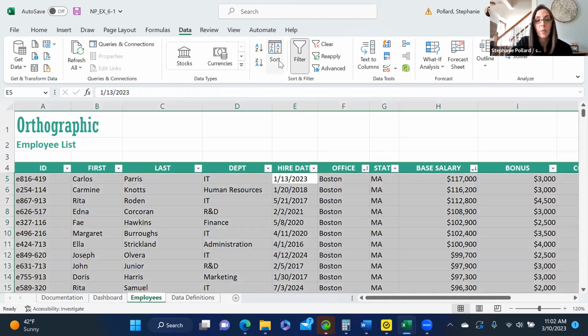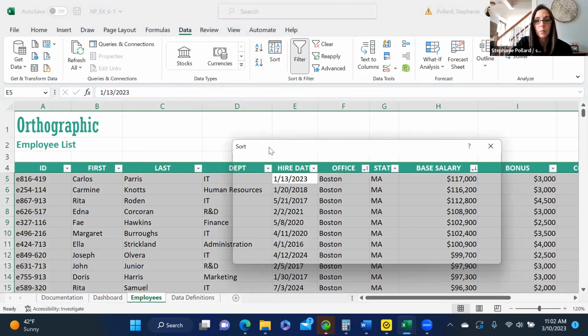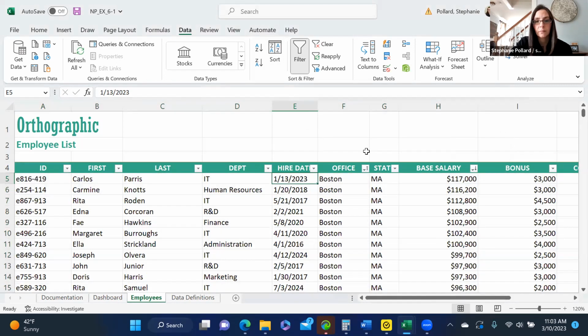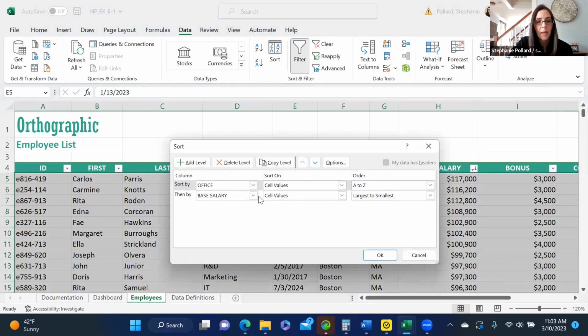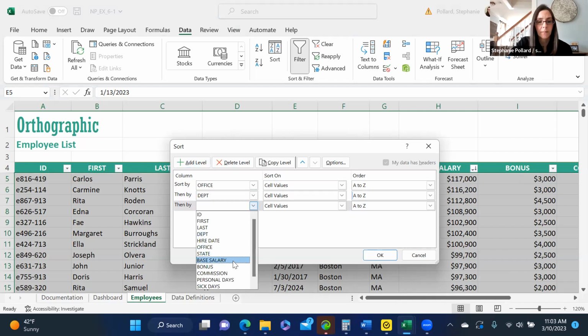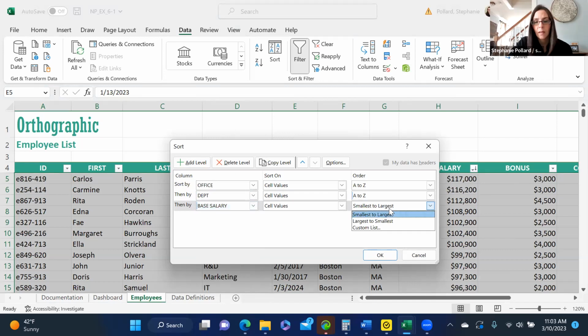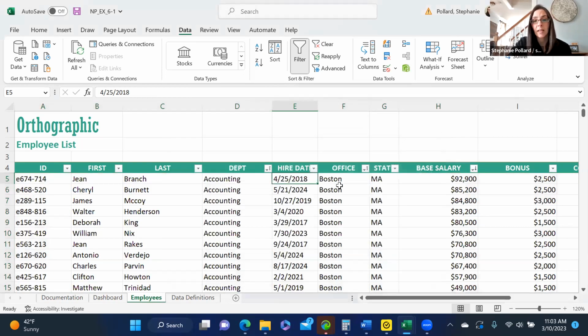Again, I can keep tweaking this. Oops, let's try that again. All right, so maybe instead I want to sort by department first. So I can sort by department. And then maybe I would like to then sort by salary, okay? From largest to smallest. And again, so now when I click OK, it's going to sort by Boston. Then it's going to organize by department now instead.